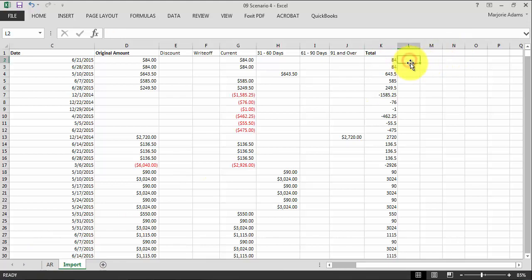So I'm going to go ahead and say equals if, okay? So if this number here, so our total that we came up with, equals this number here, then I'm just going to return this number here, right? Just going to return the $84 again.